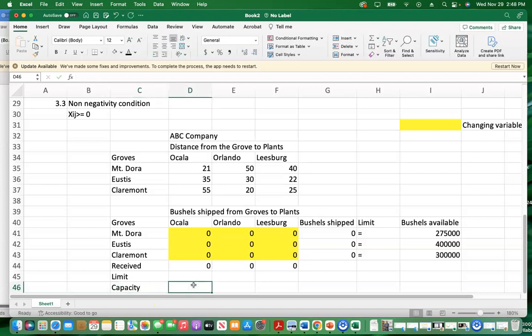So the capacity for Ocala, if you can remember, it was 200,000, and for Orlando, it is 600,000, and for Leesburg, it is 225,000. So that's the capacity which these centers can receive. So we can ship this amount to Ocala or less. So in this case, we're going to put less than or equal to this capacity. And we'll do the same for Orlando and also for Leesburg.